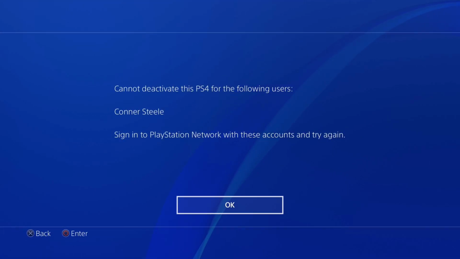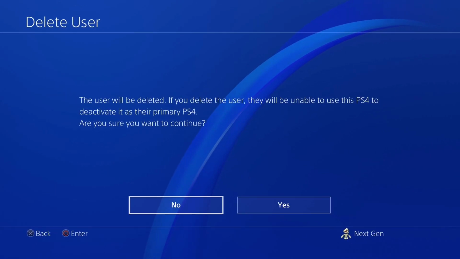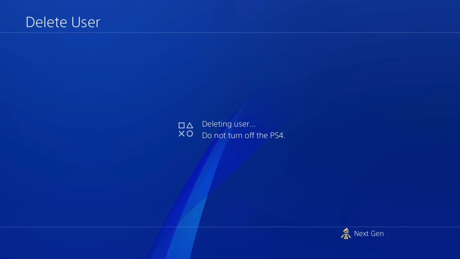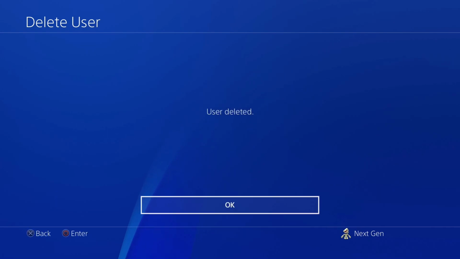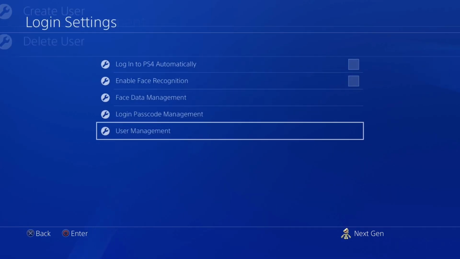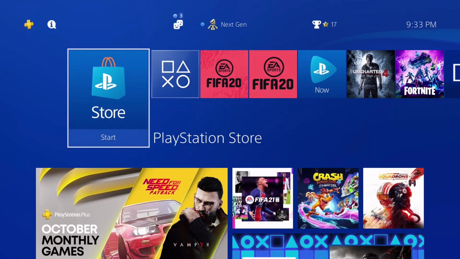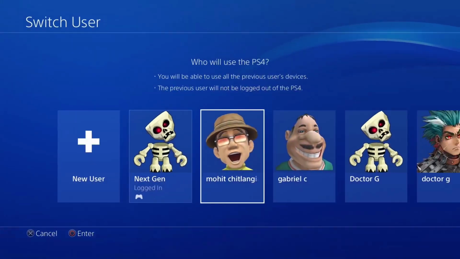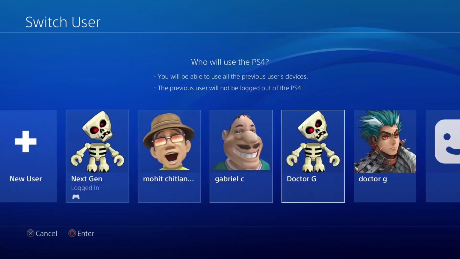Now if you guys want to delete a user for which you've set the console as primary, it's not gonna let you do it unless you sign into that account and then delete it. Now I've already done this, so I'm just gonna go ahead and select yes, and yep, there you have it guys, the user has been deleted. So now we can go ahead and take a look at our saved users in order to see if it's still there. And as you guys can see, the user has been deleted.